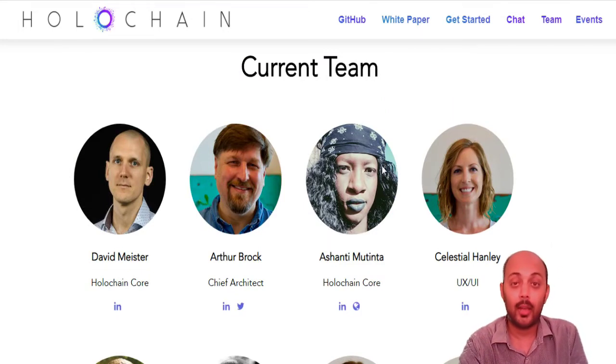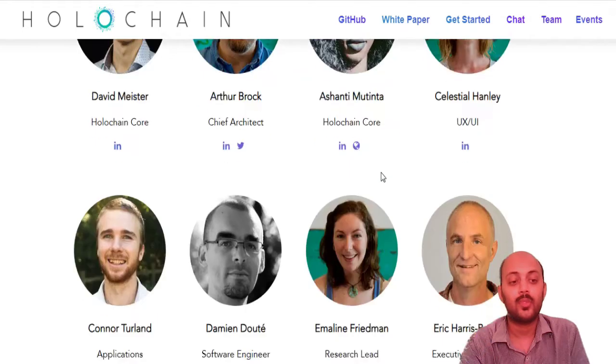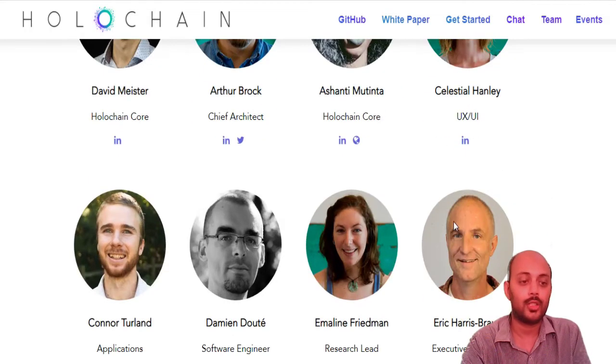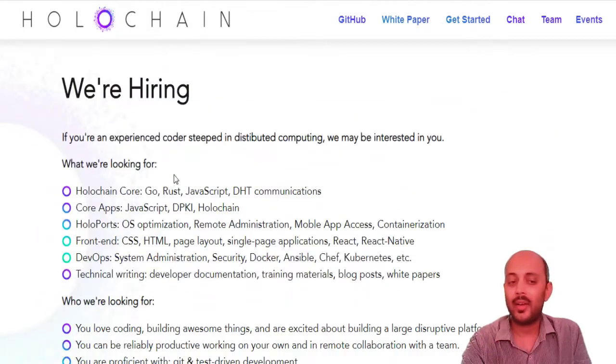This means that they have the capability to drive their vision and mission forward to greater heights and compete with cloud computing industry leaders like Google Cloud, Microsoft Azure, and Amazon Cloud Services. David Mister is working on the Holochain core platform. Then Arthur Brock is the chief architect of this entire project. Then Asanthi Mutinta is also on the Holochain core of this platform. Celestial Hanley is from UX UI of this platform. And they keep on hiring team members.